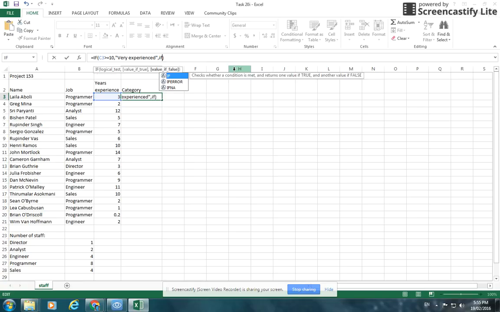So I'm going to type if, open brackets, and I'm going to do the logical test again. So it brings me into the logical test, which is this must be greater than or equal to 5 now. If it is greater than or equal to 5, comma, then it must display the text experienced. And close the speech marks. If it is not true, if it's false, then we are going to display not experienced. And that is now going to be our nested if, one if nested into the next one.